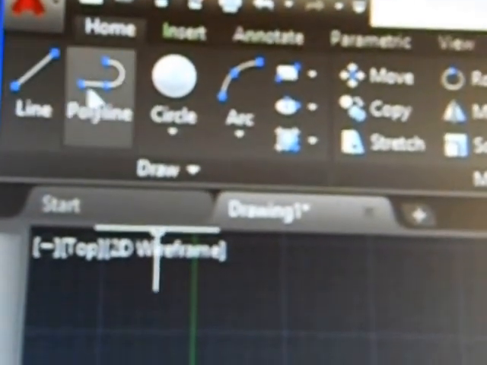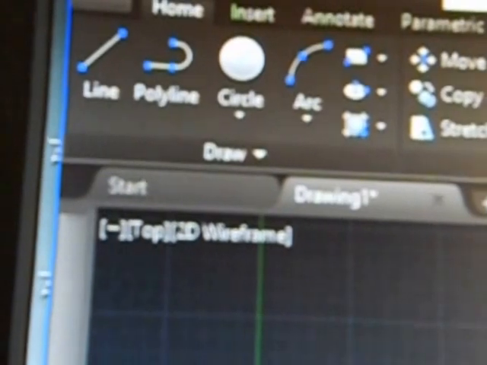I want to zoom out this image now. The Escape button is used to cancel the command here. The second one is the polyline. The differences between line and polyline are many. I am going to show you one.